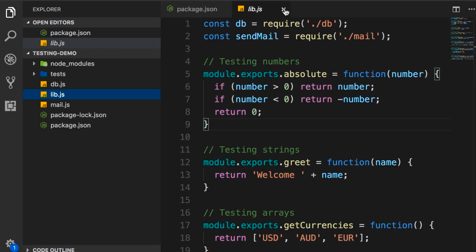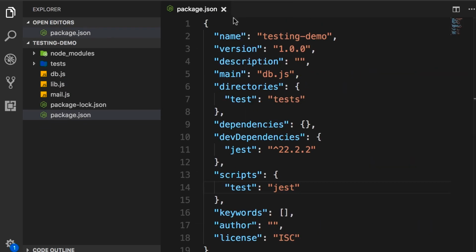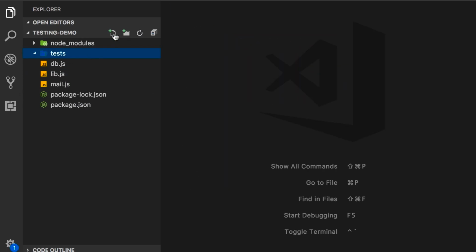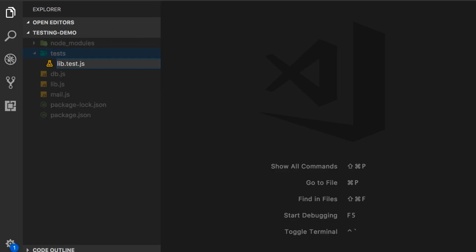So, in our tests folder, let's add a new file, lib.test.js. Note the naming convention. We add the name of the module we want to test, and after that we add .test or .spec.js.